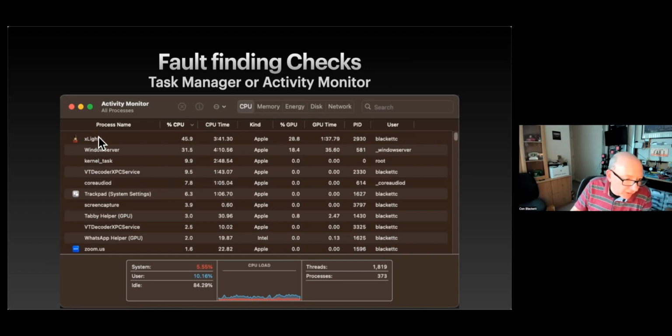So again, it's a useful utility to spot when things go wrong. And again, you can see, for example, xLights is using 45%, whereas Tabby, which is a terminal emulator, is only using 3%. You can get a pretty good idea of what things are using what. And so that's the CPU.